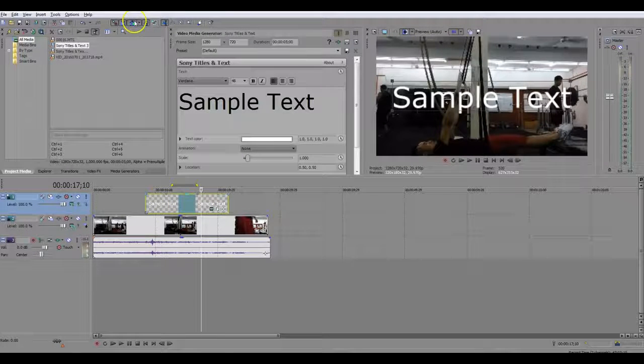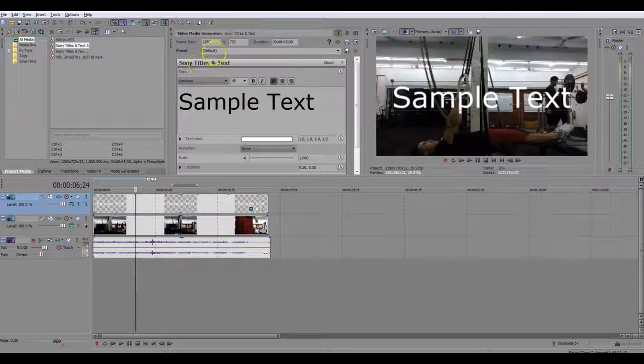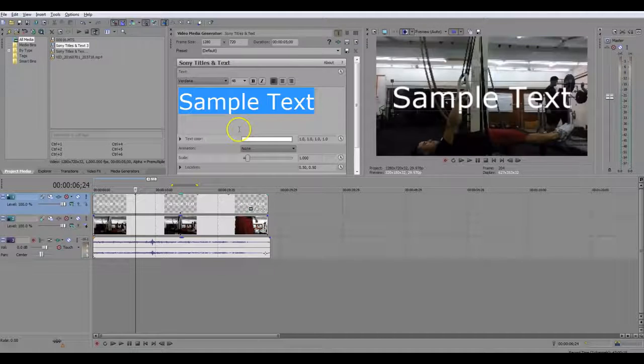Let's say you want it throughout this entire video clip, so we can drag it out to match the video, and you get this pop-up of this window right here, and this is where you can change your font, your size, and such. Pretty basic stuff.